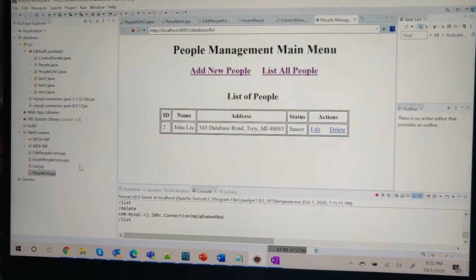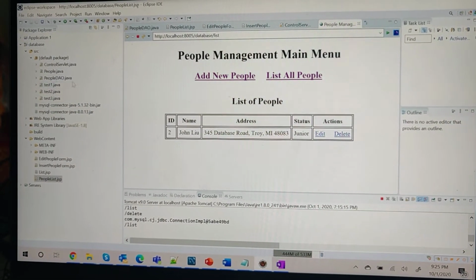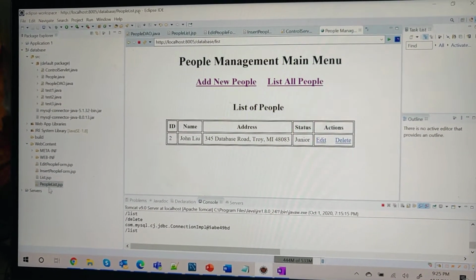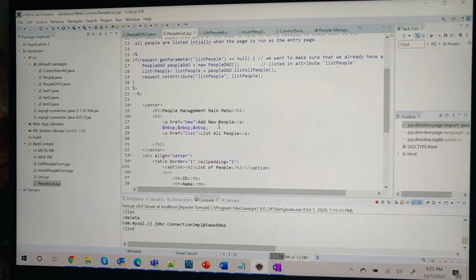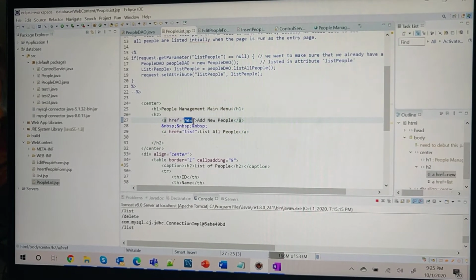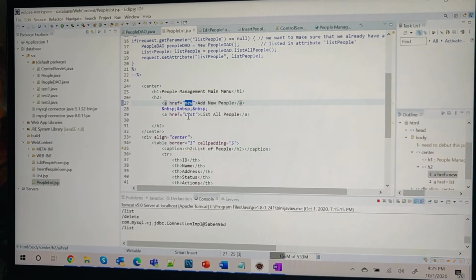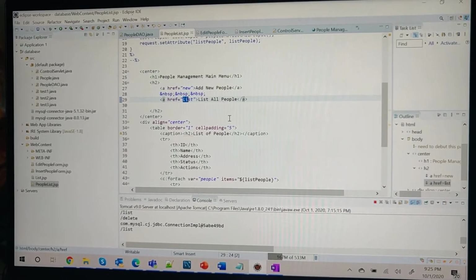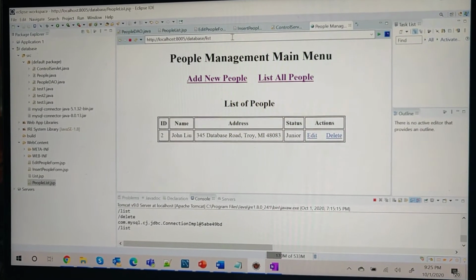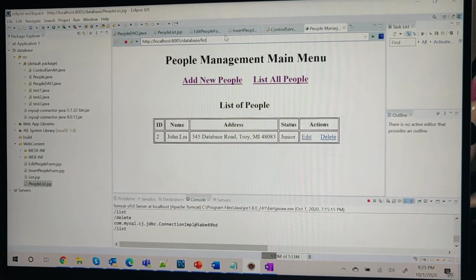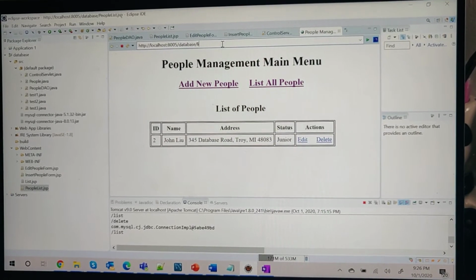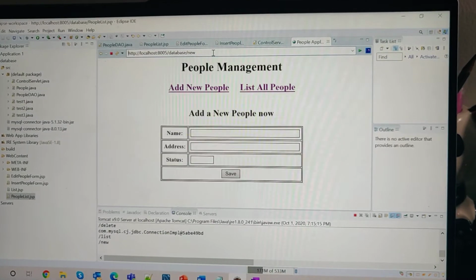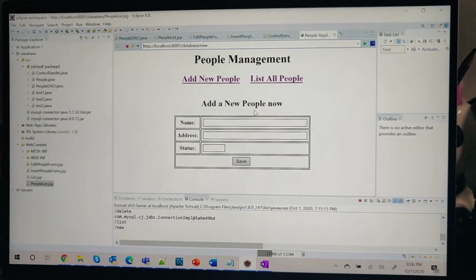Now I will explain this program. So the main PeopleList.jsp is the JSP file for showing the web page. Here, new is for adding new people, and the list page is for listing all people. As the professor has shown, this is the list page which by default shows the list of all people. If I write here new, it will show me the page for adding new people.